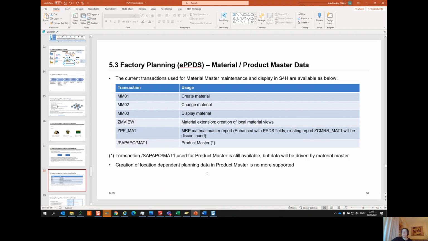Moving forward. So you probably all know T codes MM01, 02, and 03 for material maintenance and display. But there are also T codes used by planners and factory guys, like F2S guys. The first one is called ZMView, which is used for material extension.